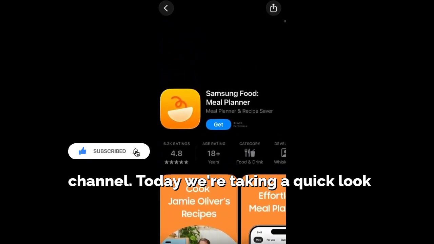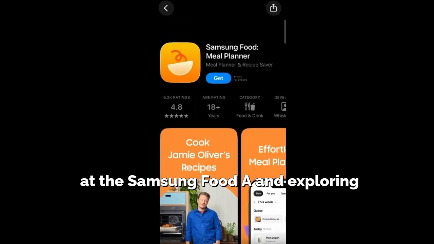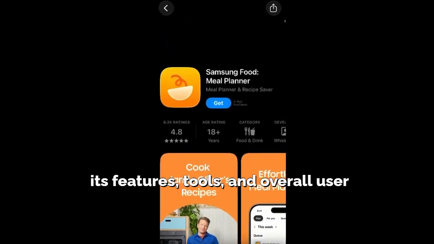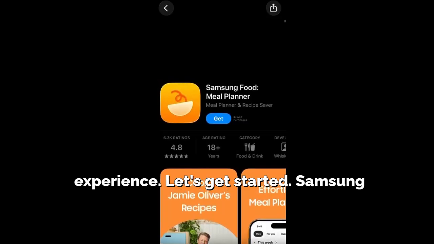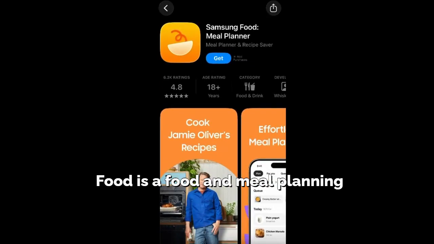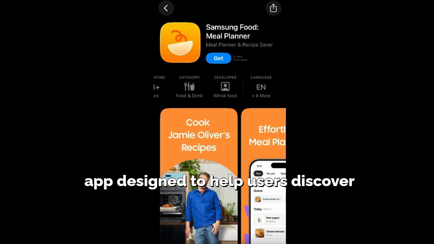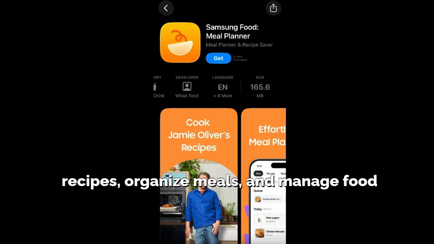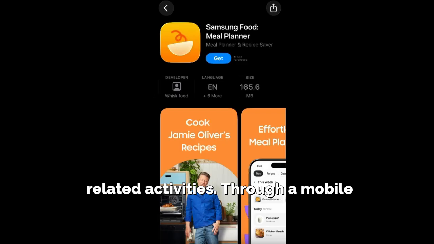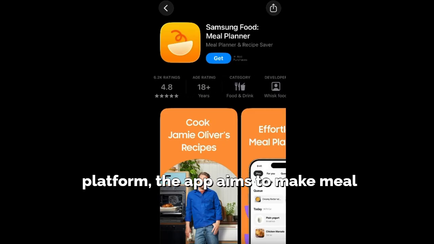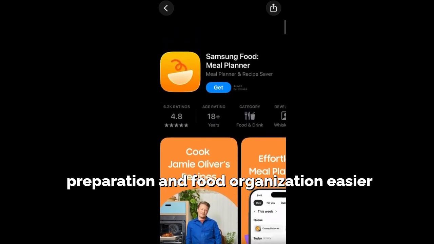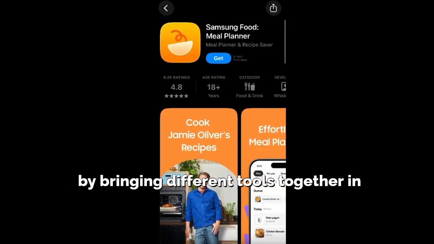Today we're taking a quick look at the Samsung Food app and exploring its features, tools, and overall user experience. Let's get started. Samsung Food is a food and meal planning app designed to help users discover recipes, organize meals, and manage food-related activities through a mobile platform. The app aims to make meal preparation and food organization easier by bringing different tools together in one place.